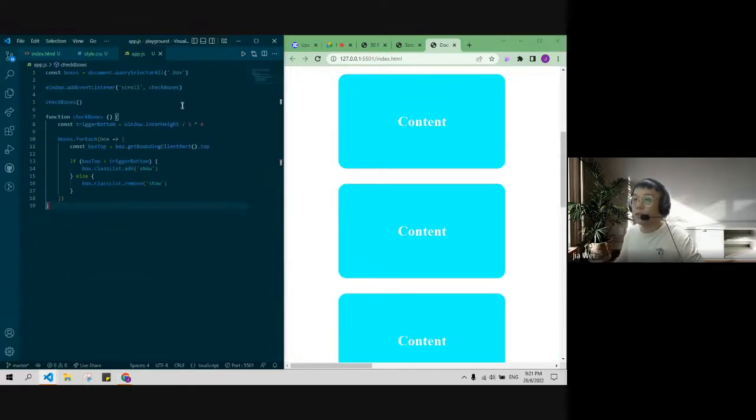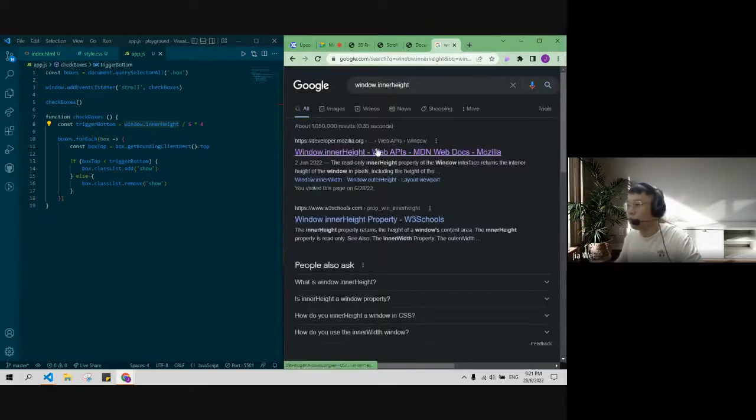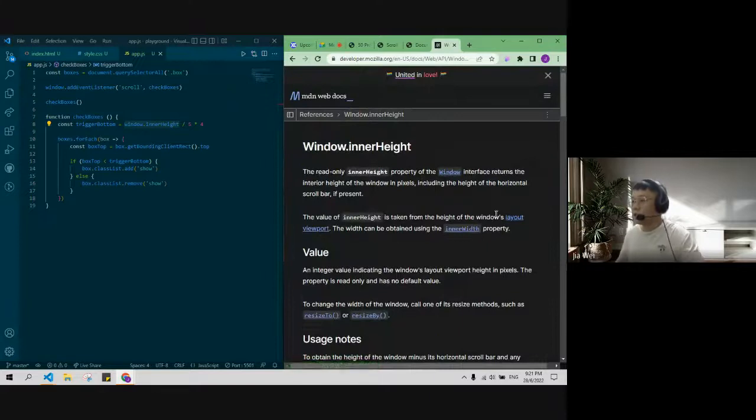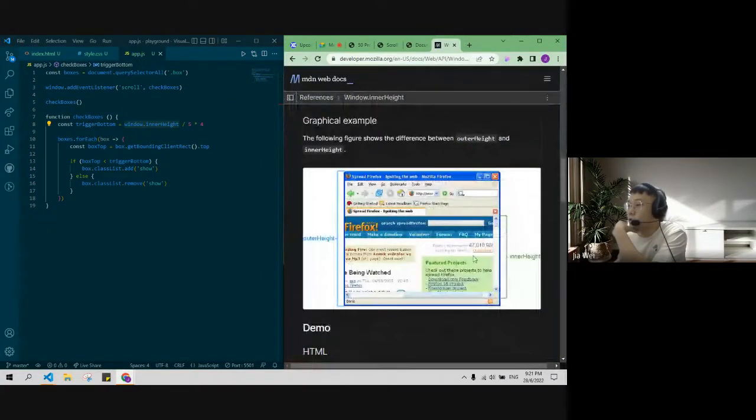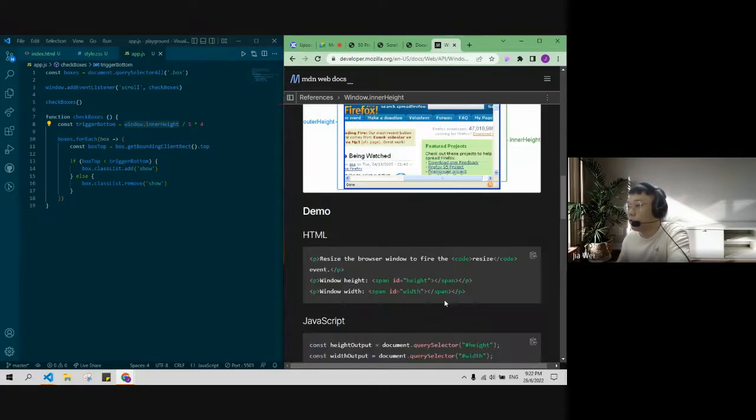Okay, let me explain this. Let's see what window dot inner height is. You can see from here, this is the outer height of the window. This is the inner height, which is from here to here. You can see my mouse cursor hovering at it. So this is the inner height.